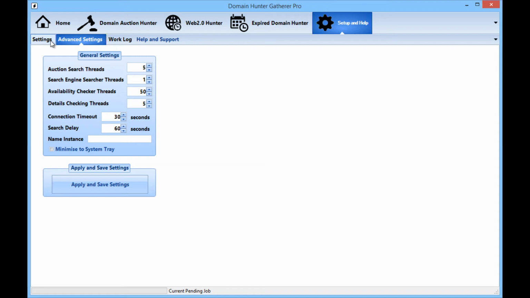and you don't need to touch these, they're fine as they are, but if you do want to have a play around with the settings, you can do in here. We have the auction, the amount of threads is the amount of jobs that can happen concurrently. So in the case of auction search threads 5, that means that 5 auction searching jobs can happen at the same time. Search engine searcher threads is set to 1.